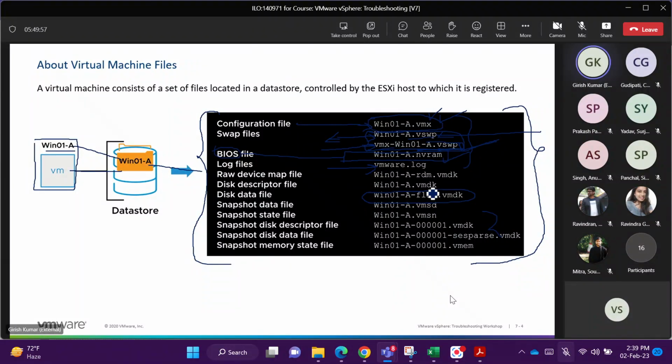And what is an RDM disk? When does this file get created? Do you know the concept of RDM? Once the physical hard drive or hard disk is connected to the ESXi, then only this will be created.